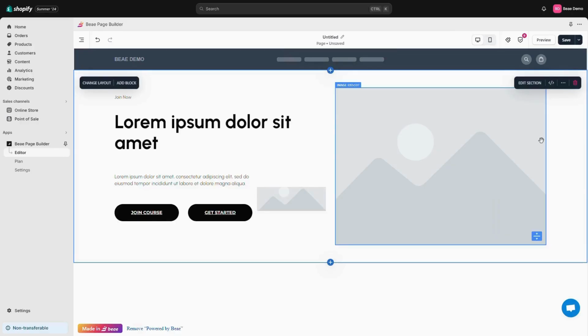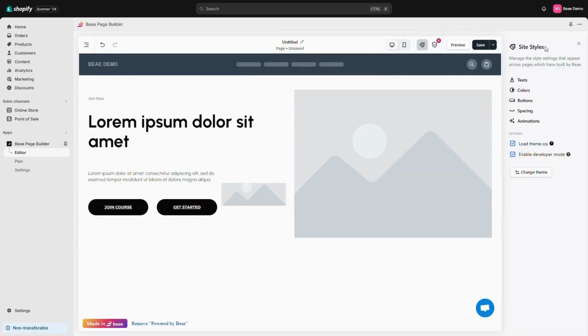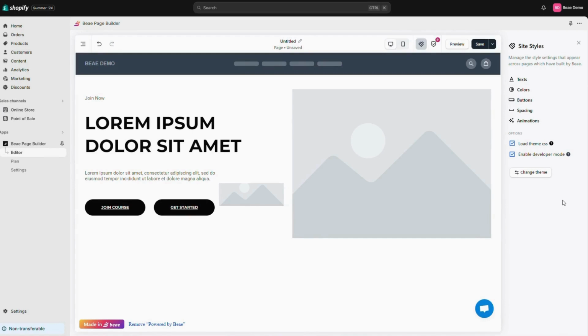Let's get started. To adjust the site style, click on the Site Styles icon on the top bar. Site Styles will manage the style settings that appear across pages which have been built by Beae. In this panel, you can adjust the texts, colors, buttons, spacing, and animations for your site. Let's start with the text section.